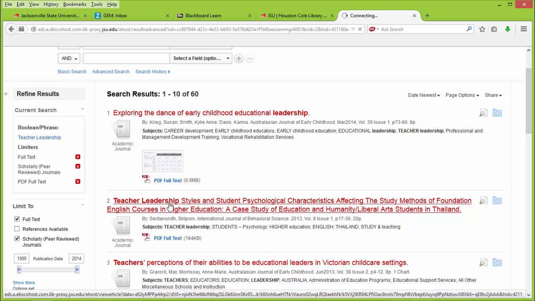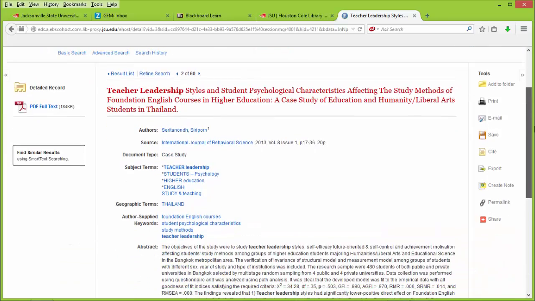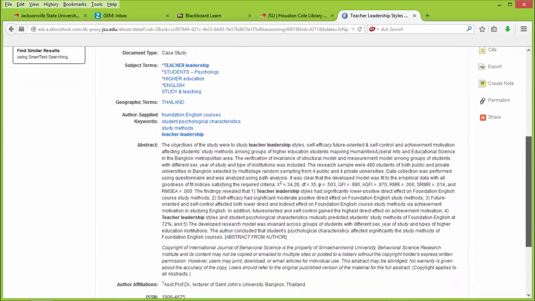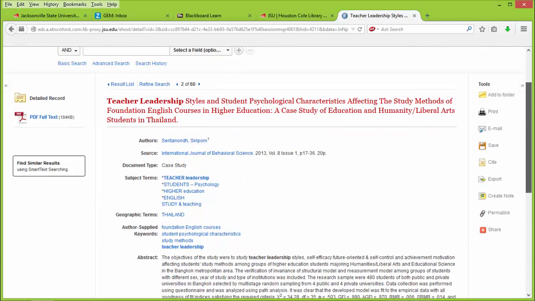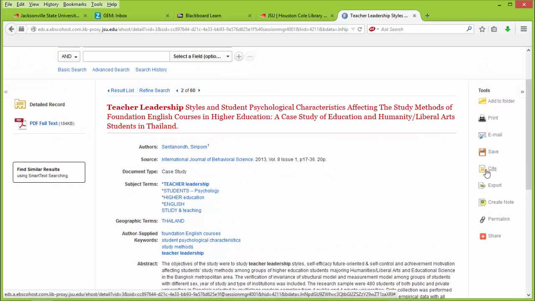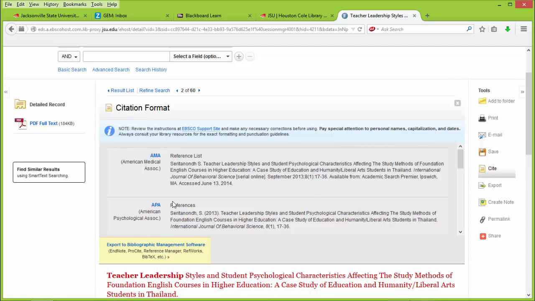I'm going to just click on it, and notice that the first thing that comes up is the overview with the abstract and additional information. I would also like to point out that over on the side under Cite, it's going to give you, and we're using APA, a reference, so you could copy and paste that so that you had the basics of the reference.